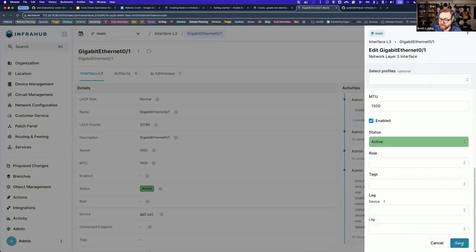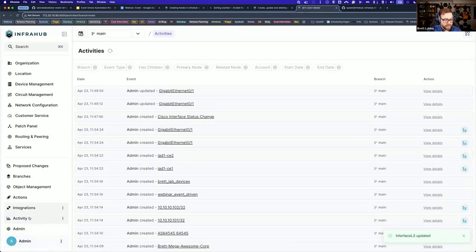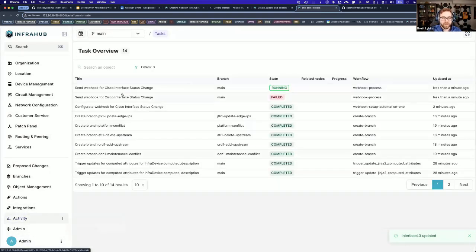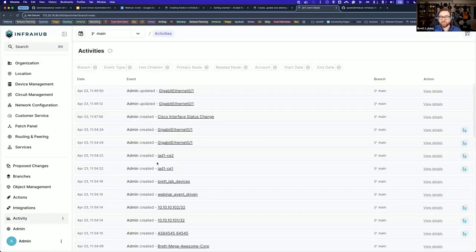And so again, it's going to register that in the system as an event, and then it's going to come over to the task and it's going to run. Well, it failed. Live demos are amazing. It's running, it's going to submit that flow, and it's running the flow for sending a webhook to the interface status change. So we now have that ability to programmatically launch the playbook, have something waiting and ready to listen and launch the playbook, and do that based off of changes in here.